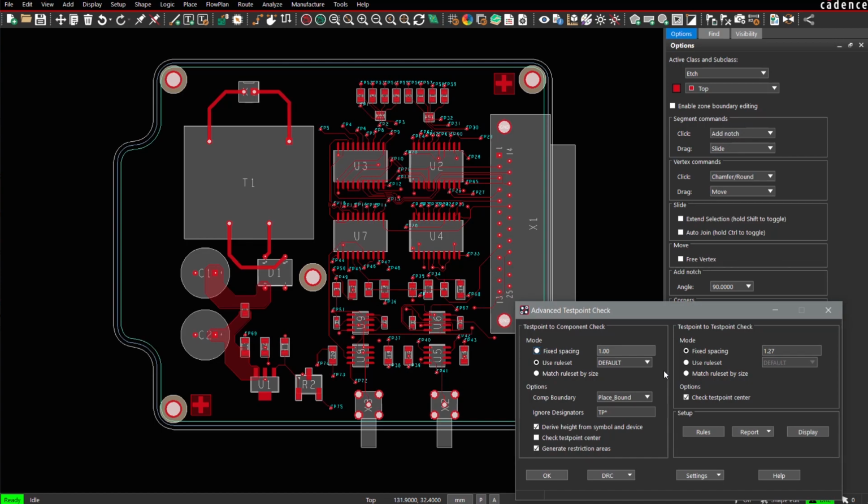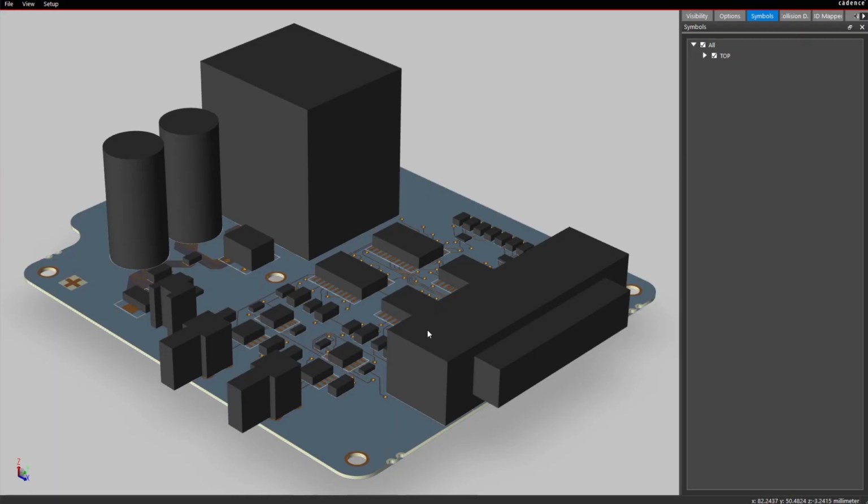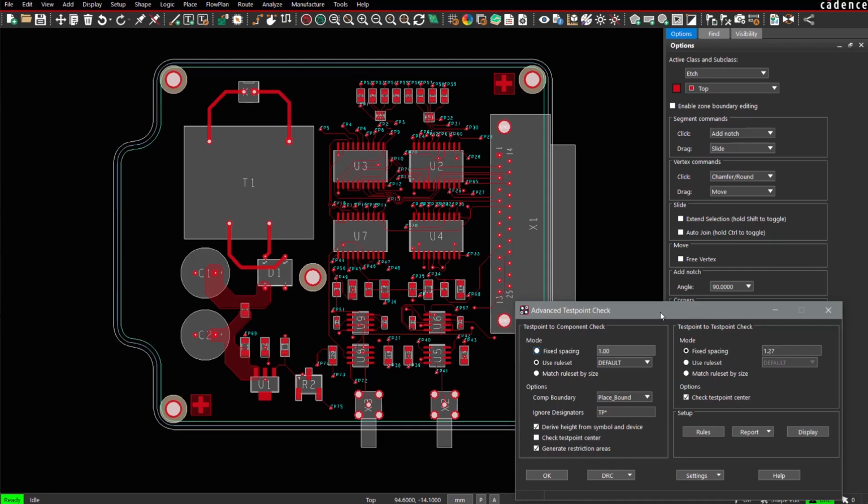component height into account. As you can see here in 3D Canvas, there are components with different heights. It's quite obvious that taller components need a larger spacing compared to smaller components. There are several modes of operation. Let's start with a fixed spacing first and specify a value of, say, 1 mm.